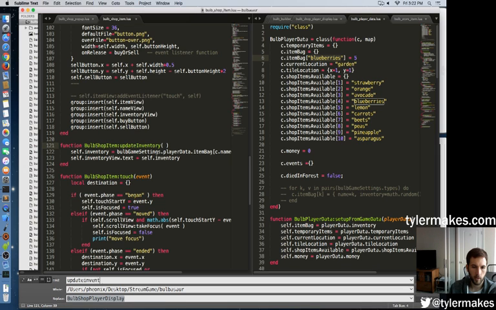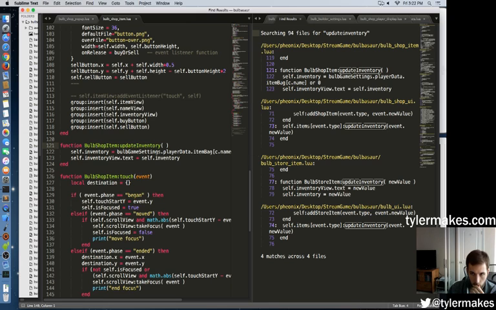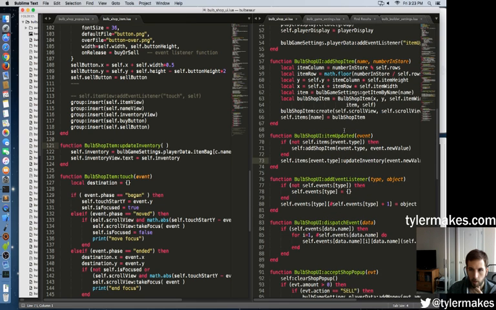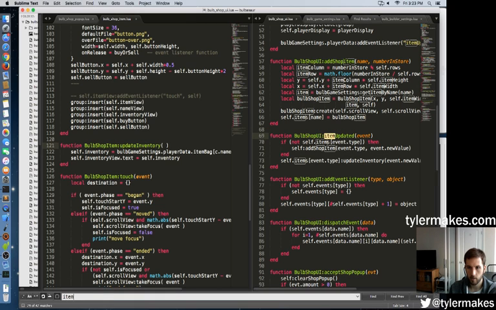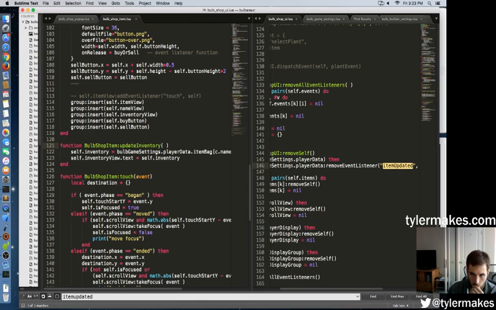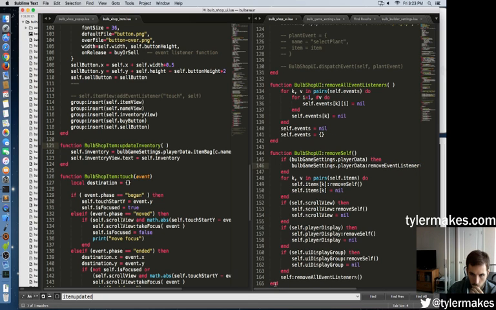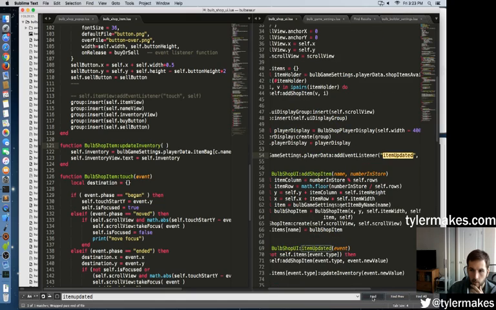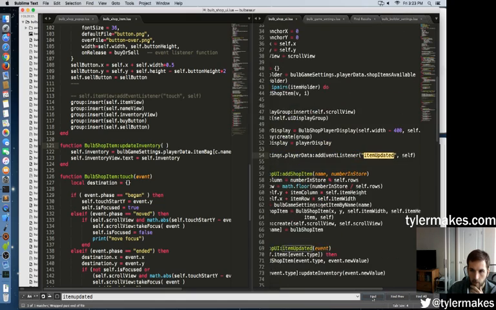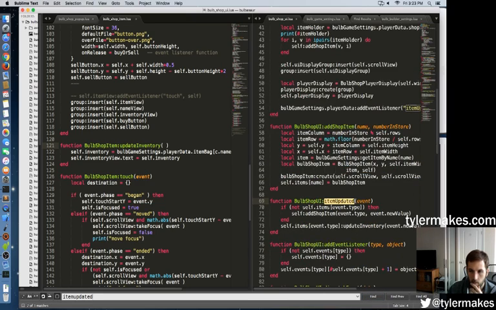I want to know if we were already calling that update inventory from somewhere. So we have the shop item. We have items in the shop UI. Item updated. When is item updated called? Ah, we're getting an event listener on item updated from the player data. Fascinating. So we're already getting it from the player data.